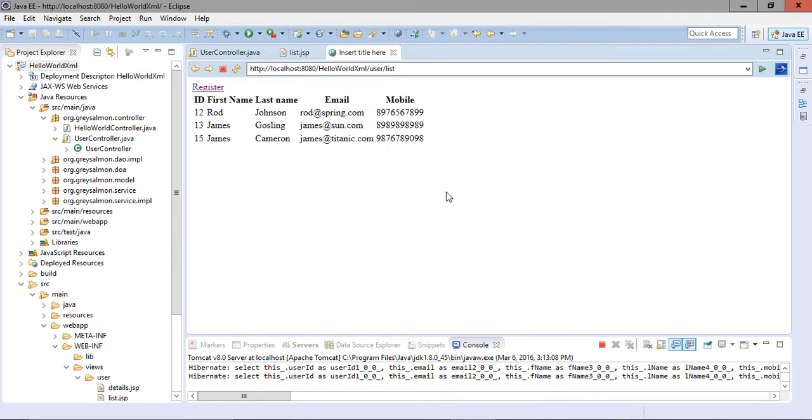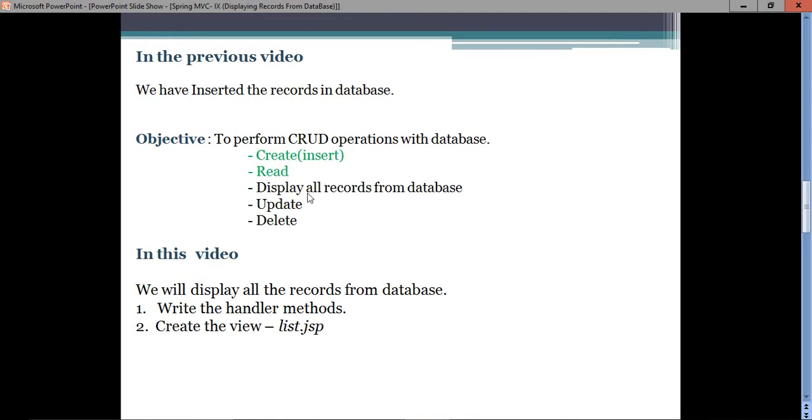So in the next video we will discuss how to update the records in the database, and how to delete the records from the database.